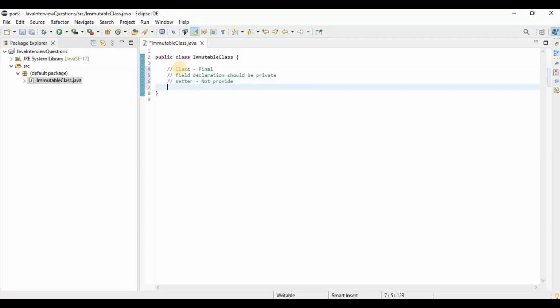Next, all the fields in an immutable class should be final. All the fields declared over here should be declared as final. Next, whatever field values we need to initialize, we initialize them once, within the constructor.